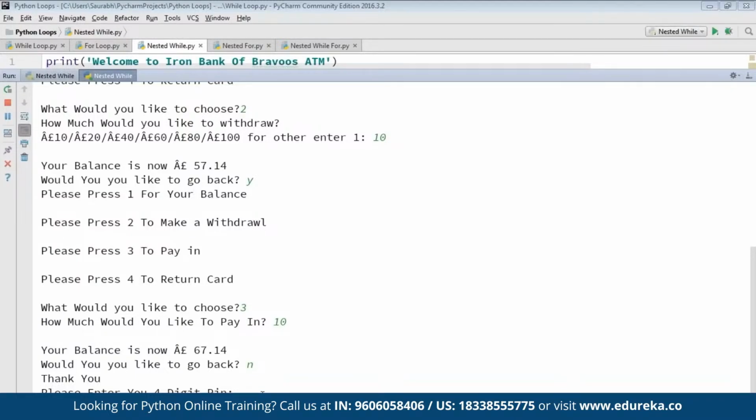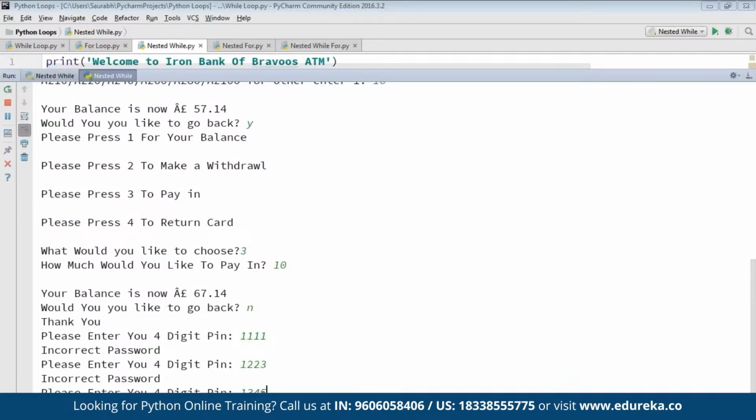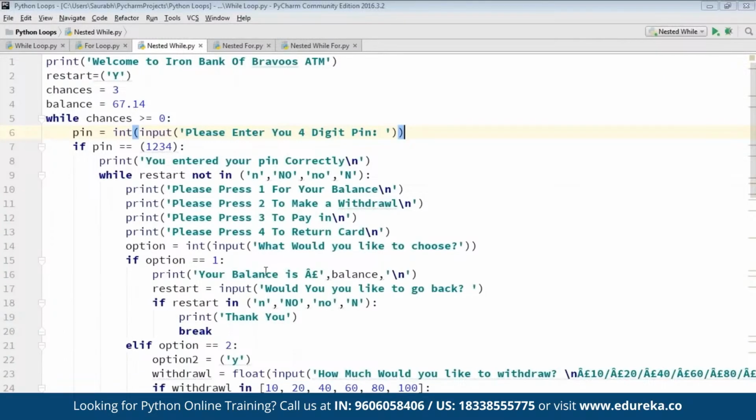Let me show you what happens if I write an incorrect PIN. Say I write 111, an incorrect PIN. If I write an incorrect PIN again, and again incorrect, we have no more tries. It'll come out since I've exceeded the chances I was given. I was given 3 chances and couldn't write the correct PIN in those 3 chances, so it'll come out of the loop and stop. So this is an example of a nested while.